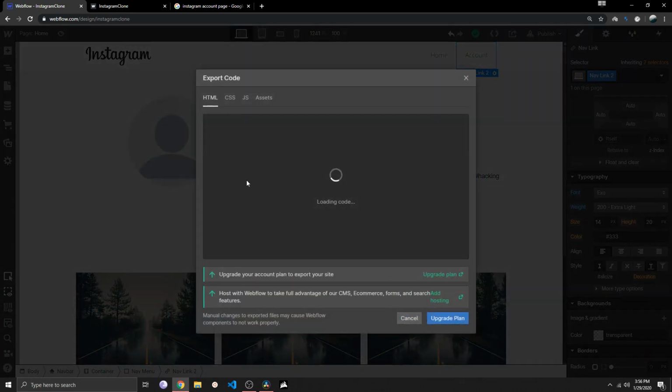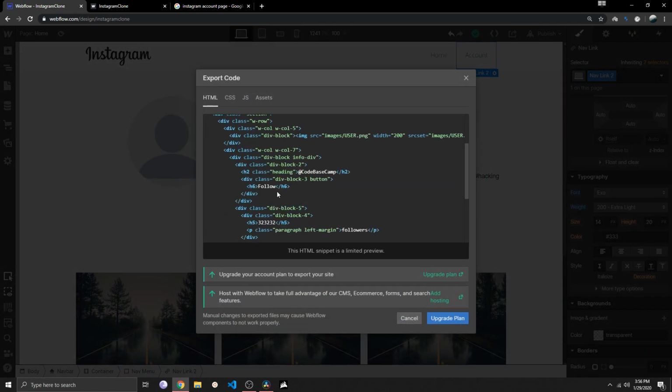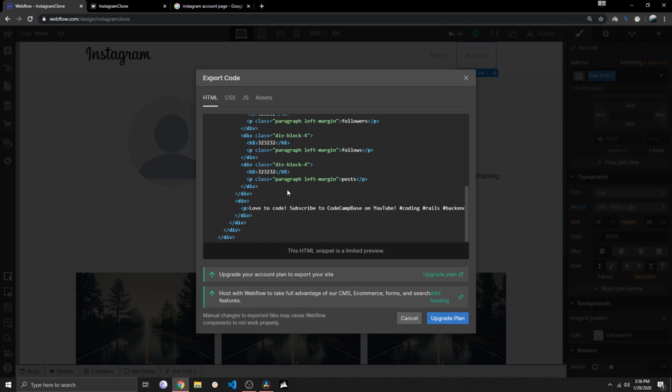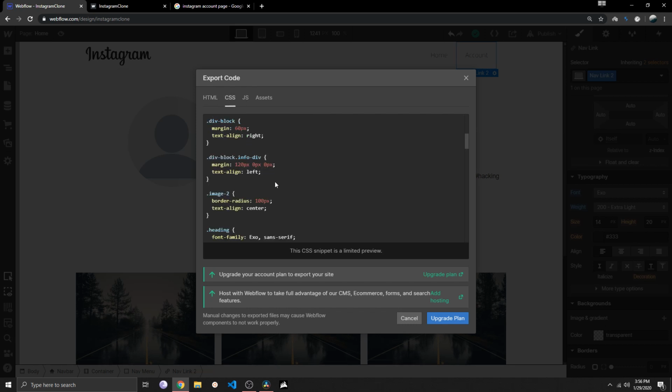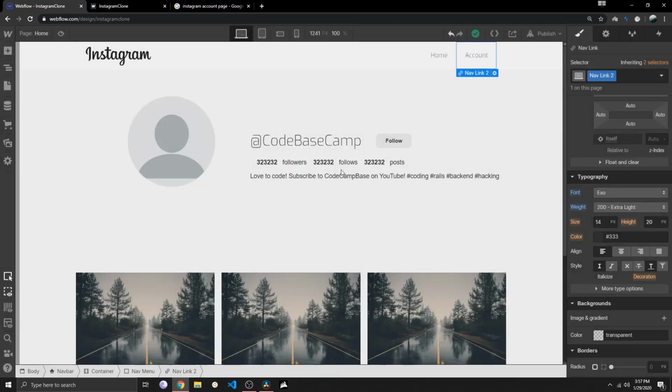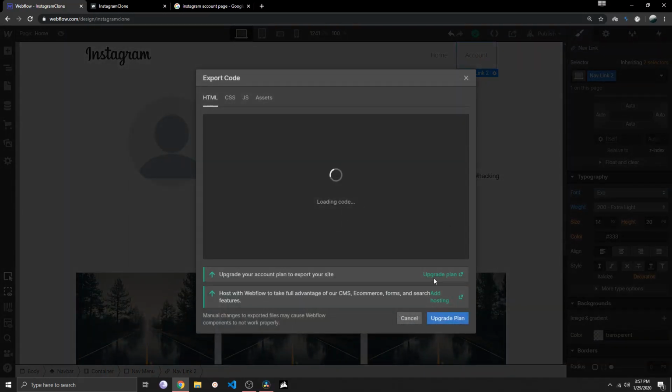And as you can see, it's pure HTML, super clean with classes. And we have all these class names that we used inside the selector, okay? So just keep in mind, here's actually the left margin that I just created. So this will be added just like a normal HTML class. And inside CSS, we have super clean CSS. And inside JavaScript, we currently don't have any JavaScript inside our project, but you could also add animations and things like that. And again, the only downside is that you have to upgrade the plan.